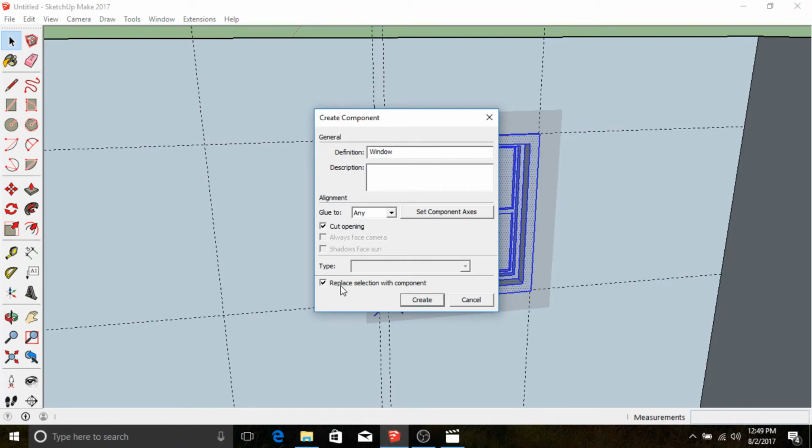We're going to make sure that replace selection with component, this should always be checked. If you don't have this checked, it's going to create a component. You'll have a stored component of this, but the window or whatever object you have on the screen will not be an example of that component. I'll show you what I mean by that.